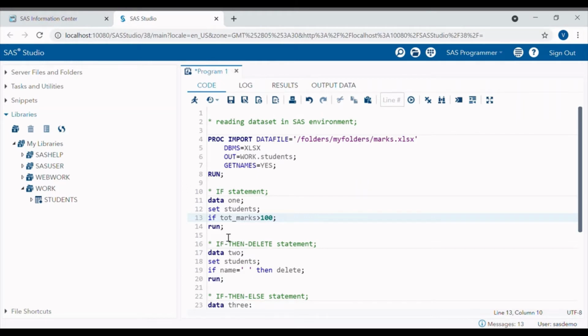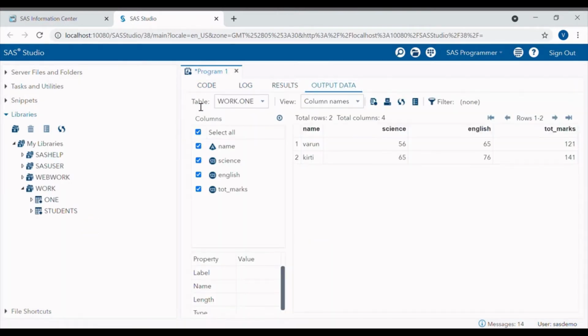It will store all the information of students who have total marks greater than 100, like this. Total marks greater than 100 only.